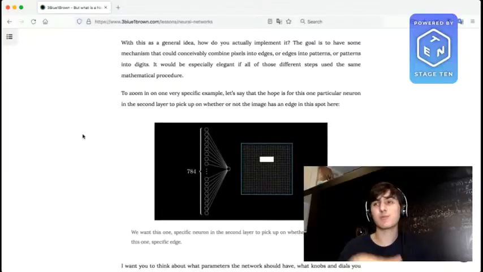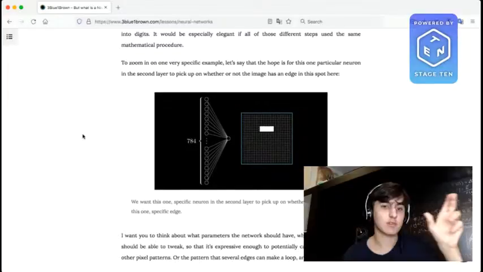Remember when we had the 9 that got converted into the little subparts, and then the bigger subparts, and then the 9 ultimately? It would be really convenient if we could do the same thing over and over to get our answer. So I expect to be heartbroken, but let's see, maybe we'll get lucky. To zoom in on one very specific example, let's say that the hope is for this one particular neuron in the second layer to pick up on whether or not the image has an edge in this spot here. They've highlighted the spot with the white squares. We want this one specific.